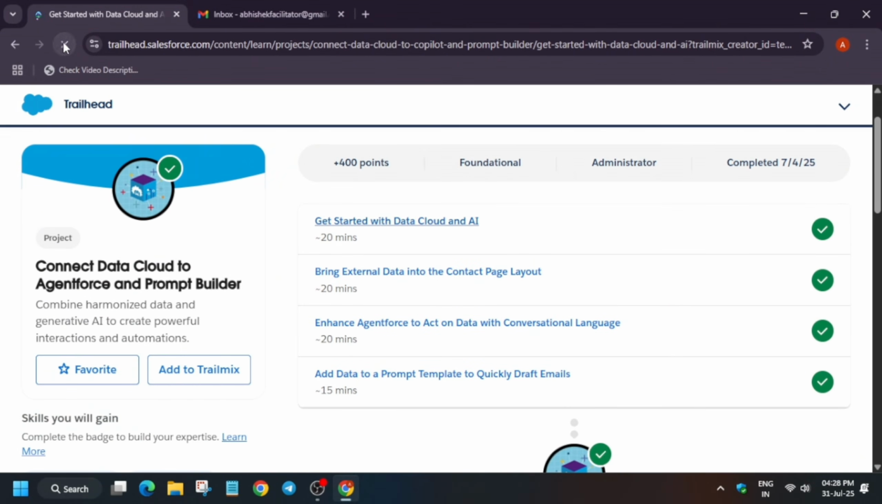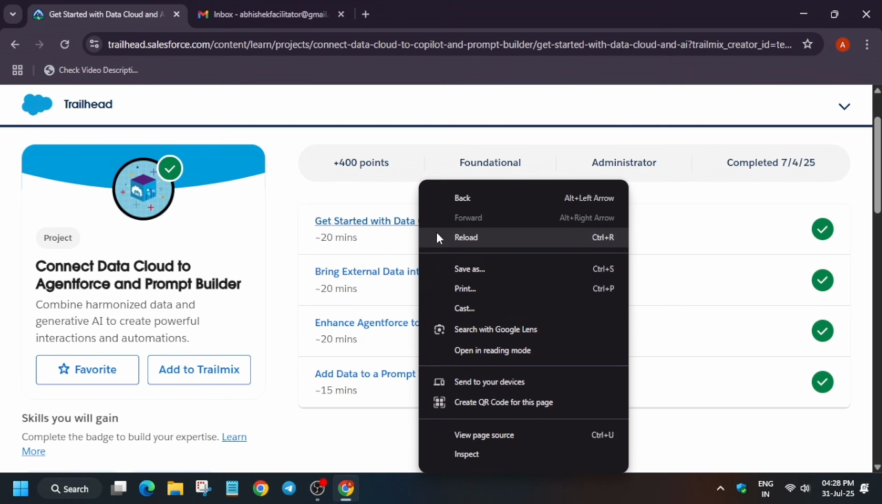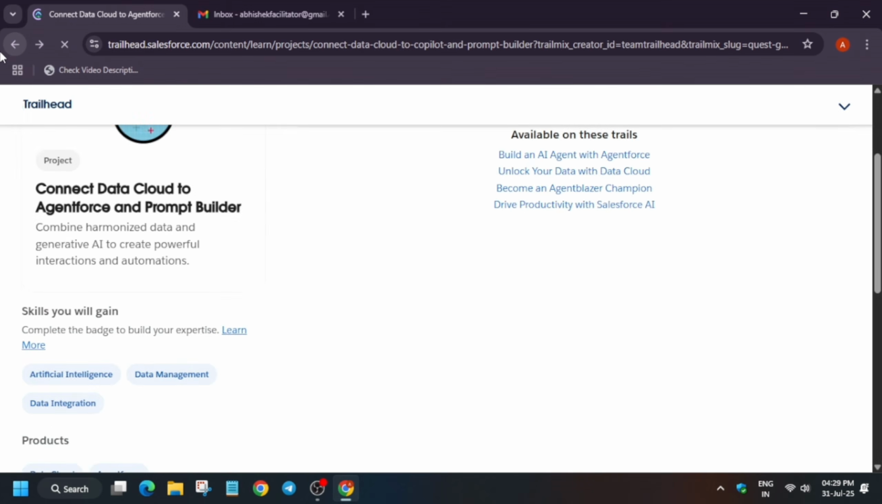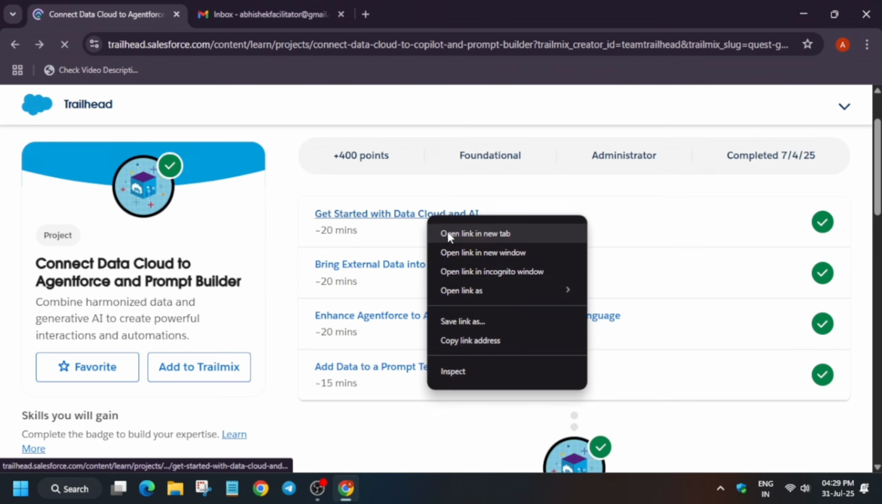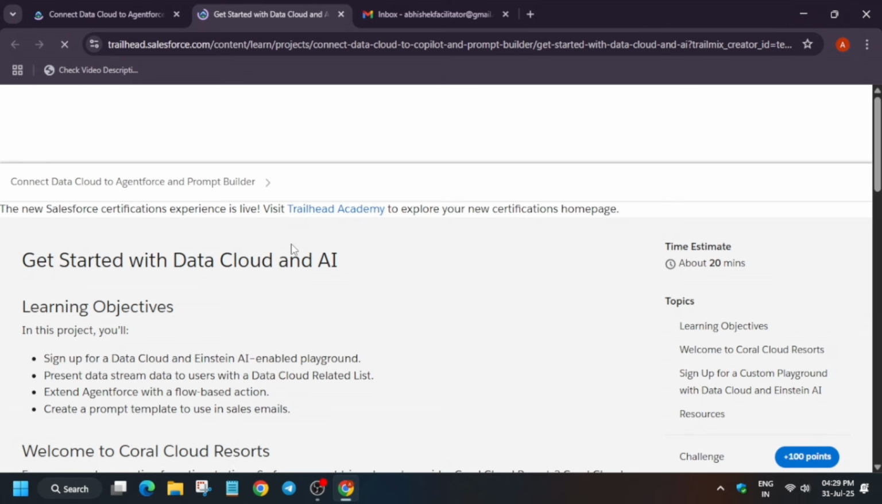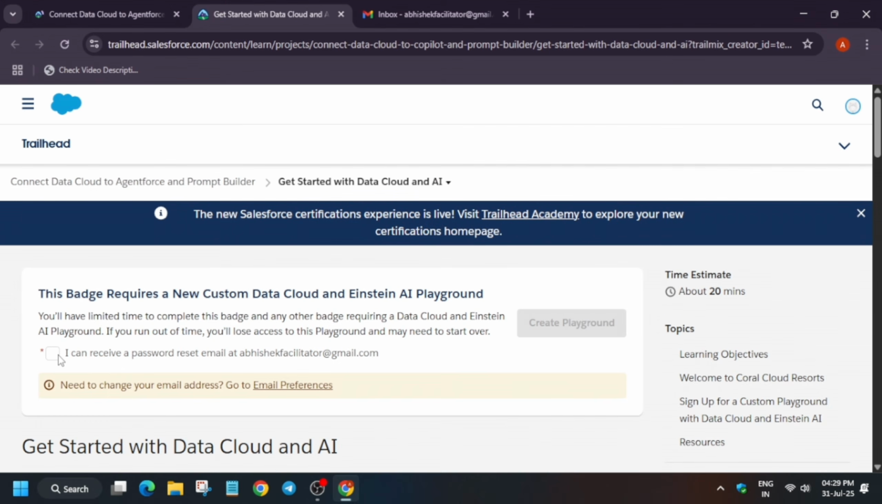In this video, we'll cover the first module of Connect Data Cloud to Agentforce and Prompt Builder. Many of you are facing issues, so you need to take care to complete all these modules in one go, because the playground which you will be activating expires within 24 hours. So first of all, let's complete the first module.